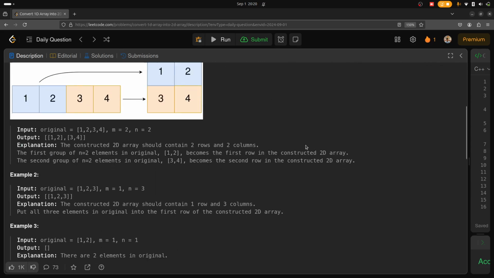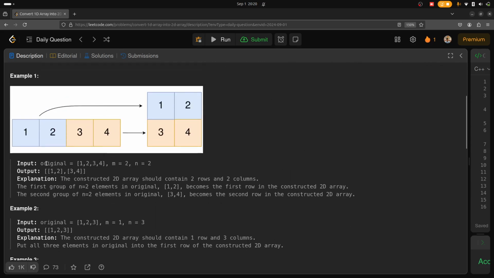As you can see in this first example, the original array is a 1D array, and the corresponding m and n values are 2 and 2 respectively. So we have to create a 2 cross 2 matrix, and we have to fill these values accordingly. We have to map these values accordingly. So let's see the solution.